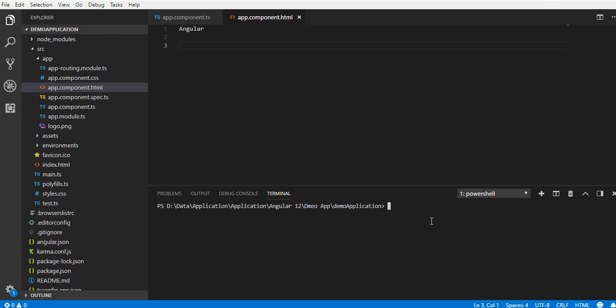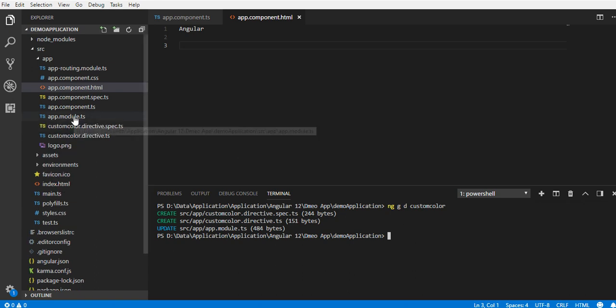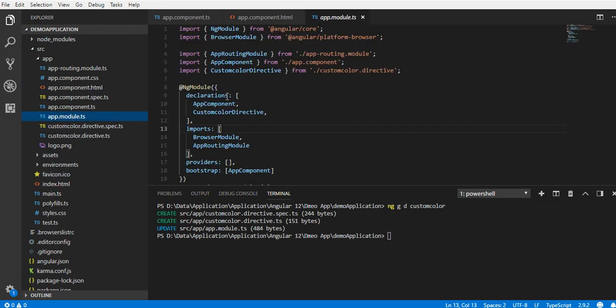So let's add one directive. Let's type ng g for generate, d for directive, and name it custom color. Press enter, so it will add one directive. Once the directive is added, you will see that inside the module it automatically imports the file and mentions the dependency inside the declarations. This is an automatic behavior of Angular 12 using the CLI command.